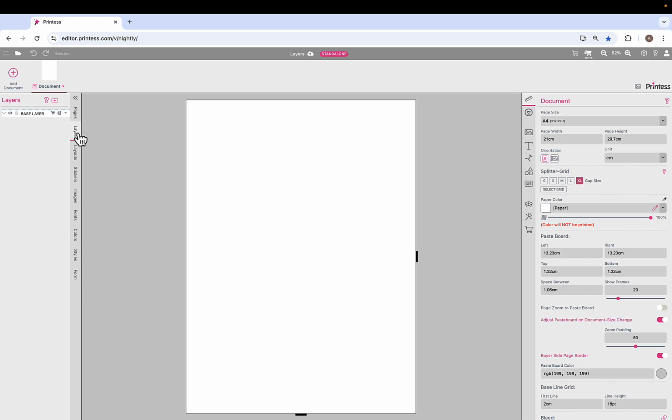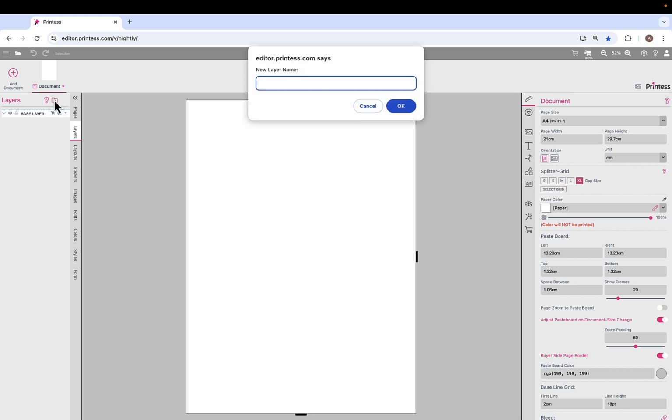And best practice is to design your templates in a way that the base layer is the main layer the buyer works on. So if you have, for example, a background which is not editable by the buyer, put it on a separate layer. Just create a background layer.